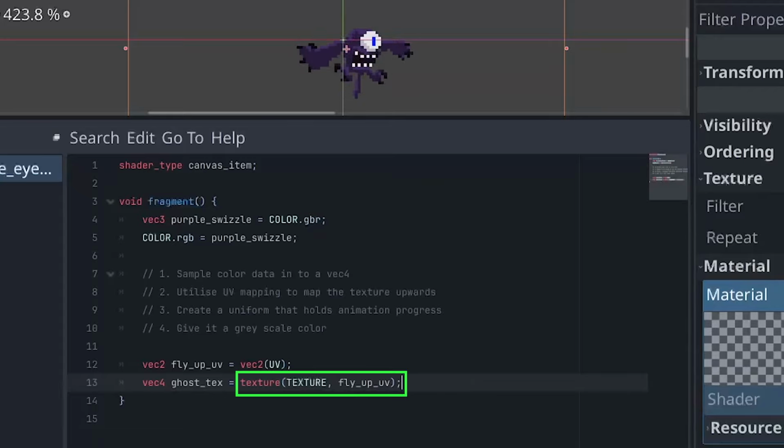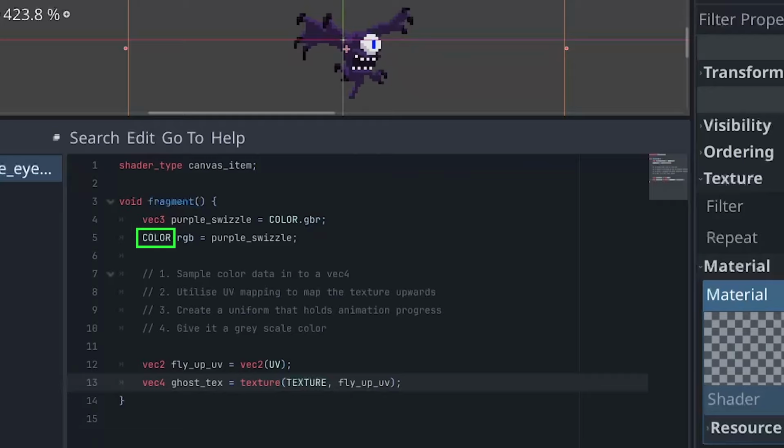So here we sample the color of our original texture for the second time. The first time is done automatically for us and is set to the color variable. The texture function can be seen as a function that searches through the color data of the original texture, which is stored in the texture sampler 2D. The texture function returns color data of the specific fragment that this function is running for. Because as you might know, the fragment function runs for every fragment inside of the texture.